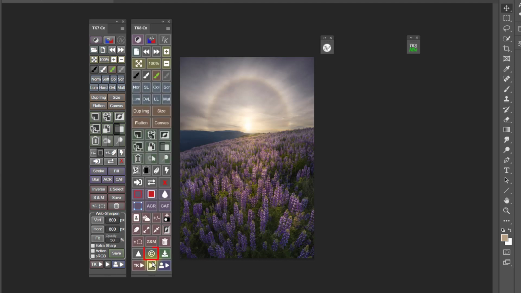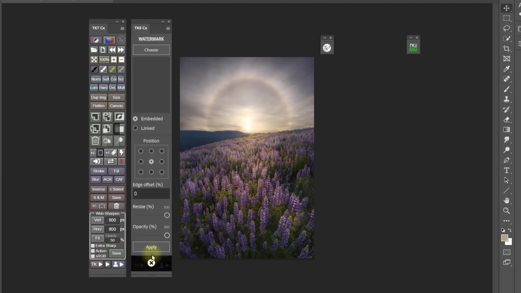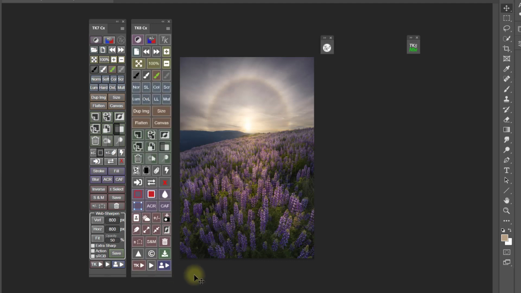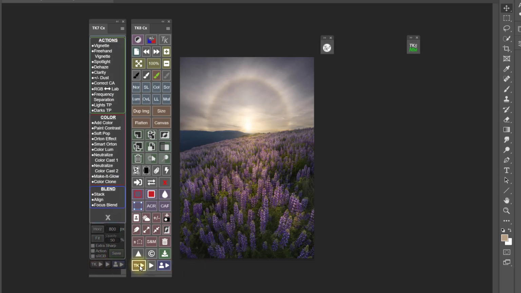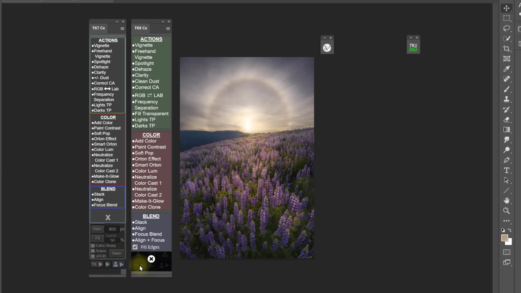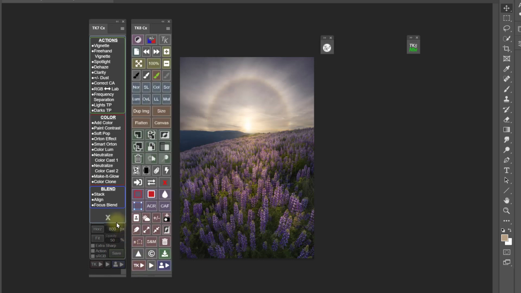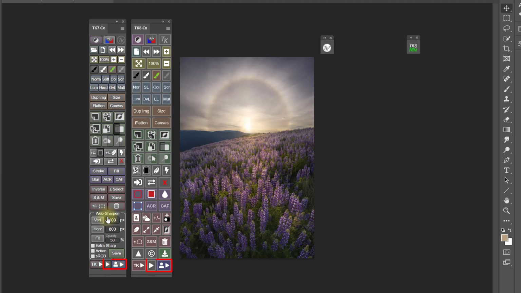The new watermark button allows you to add your logo or watermark to the image. The Save for Web button now has a new icon and a new feature, which I'll explain later. The final three buttons look the same, but the TK Actions menu has some updates and a few new actions. And the Instant Action and User Actions have a new, easier way to assign your own actions to them, which I'll also be showing you.